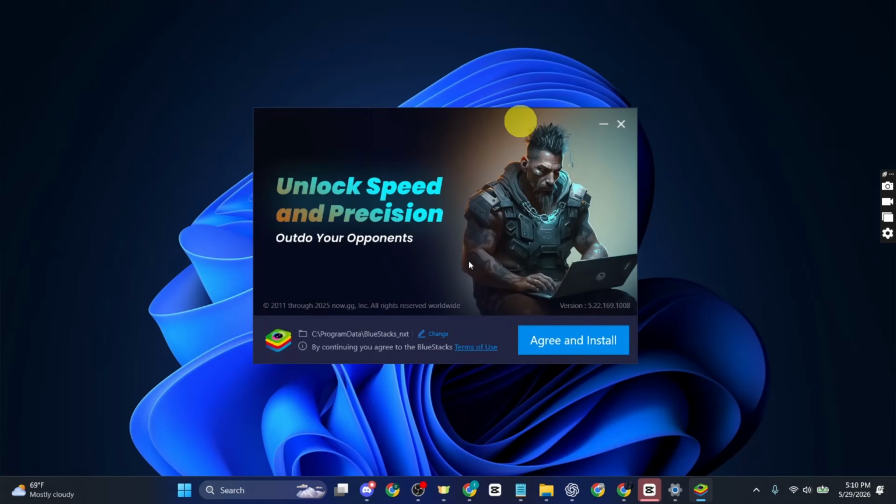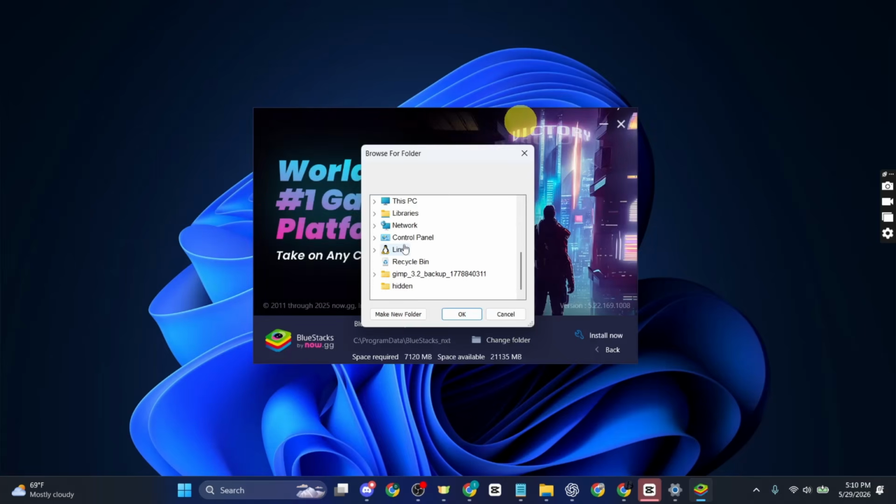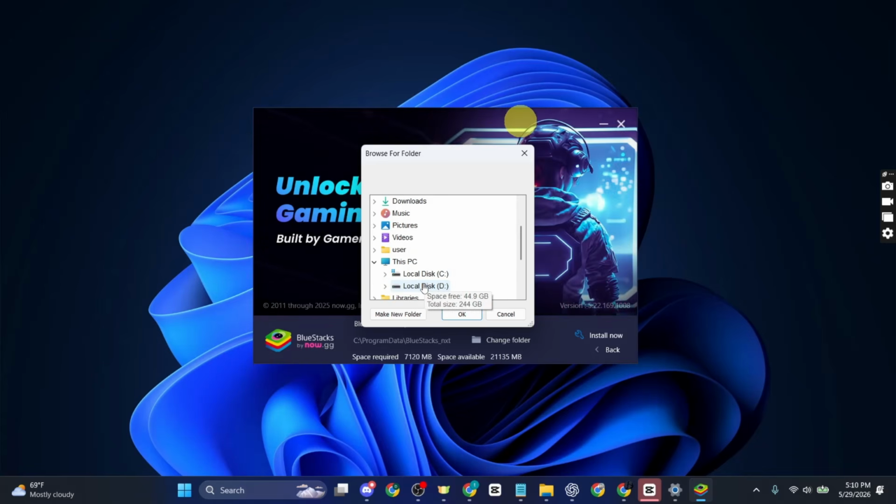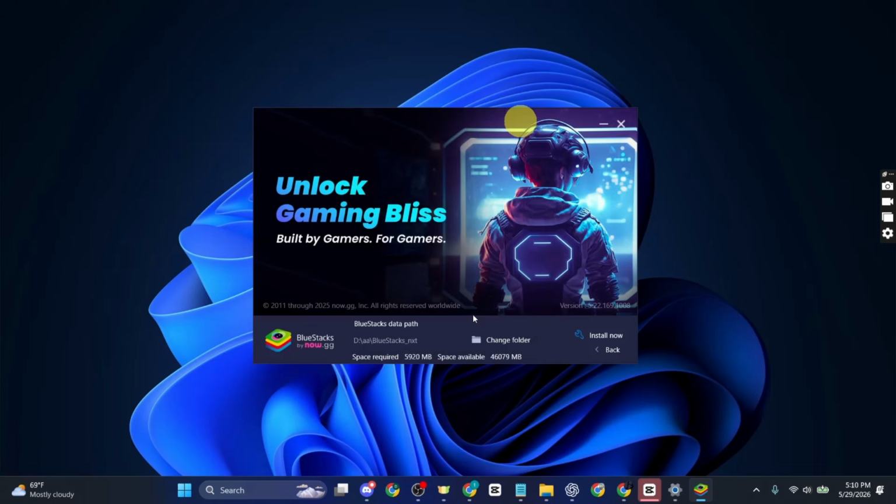You can change the installation directory. Just go ahead and click on this change icon, and here click on change folder. Now select any folder that you want to install your BlueStacks to. So in my case, I want to set it to local disk D, and after selecting a folder, just go ahead and click on OK.